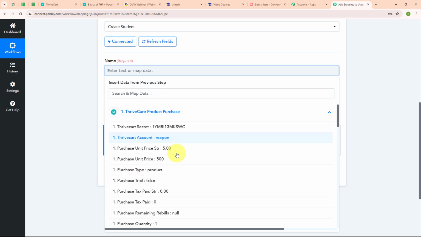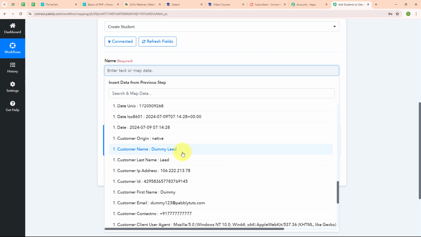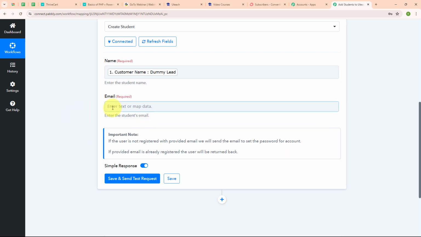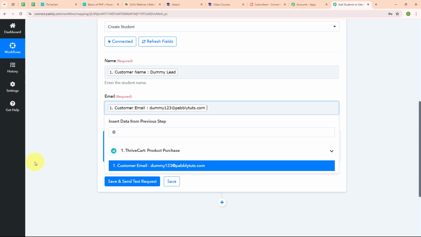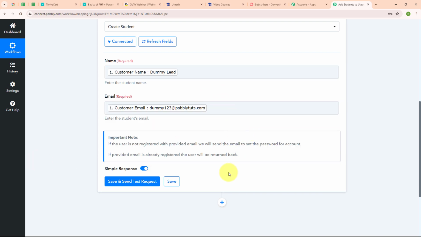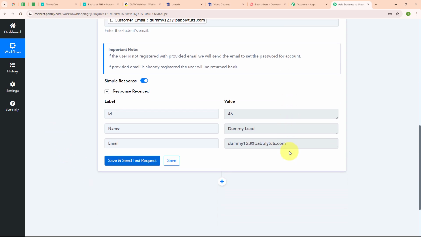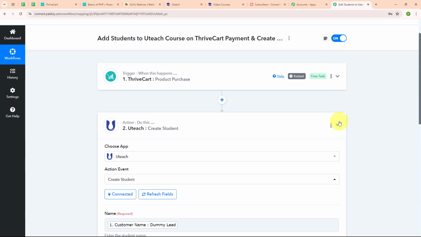So here I'm going to map the customer's name. So this is the name. And here I'm going to map the email, so for that I'm going to search for the email. Now after entering both these details, I'm going to click on save and send test request. And here you can see we have received a successful response. That means we have successfully created a new student in our Uteach account. So with this, we have successfully set up this action step.